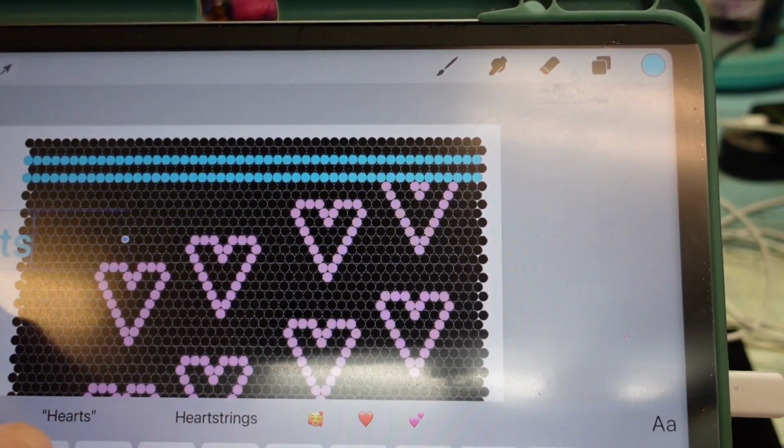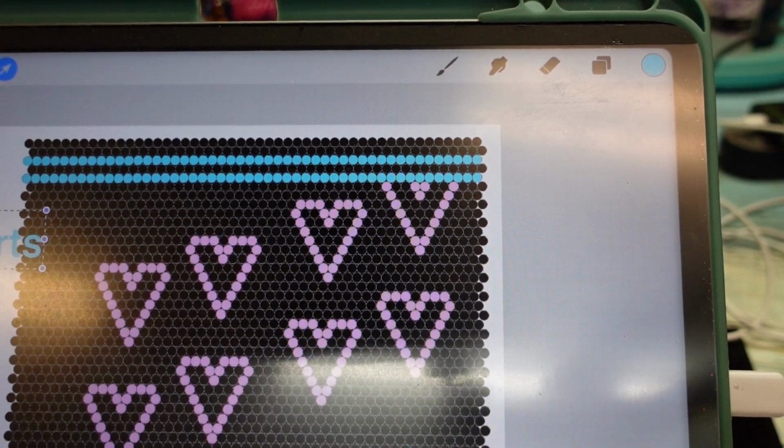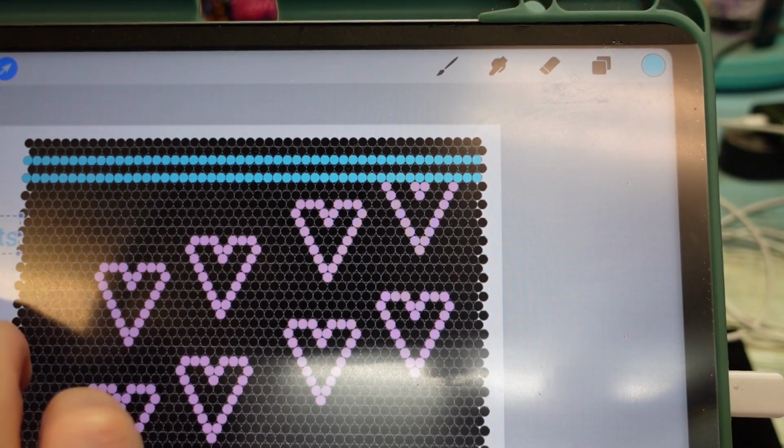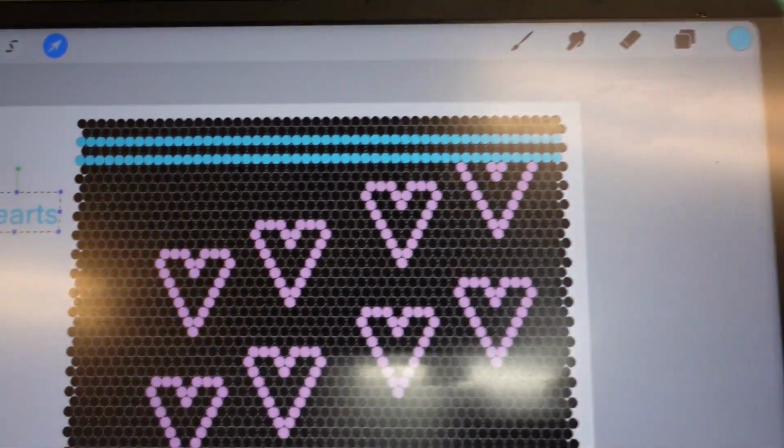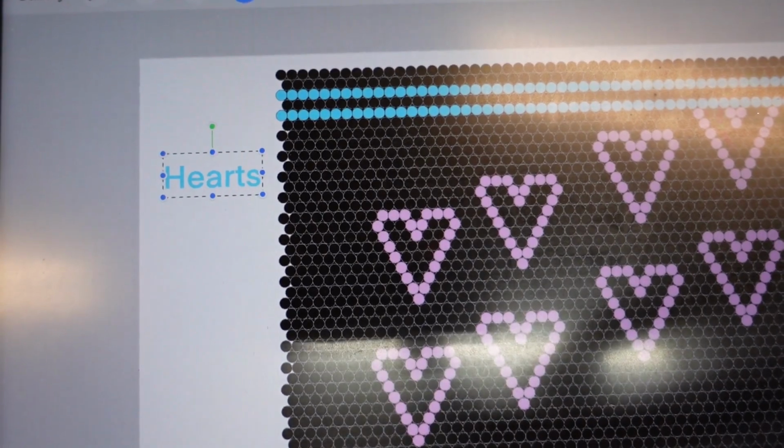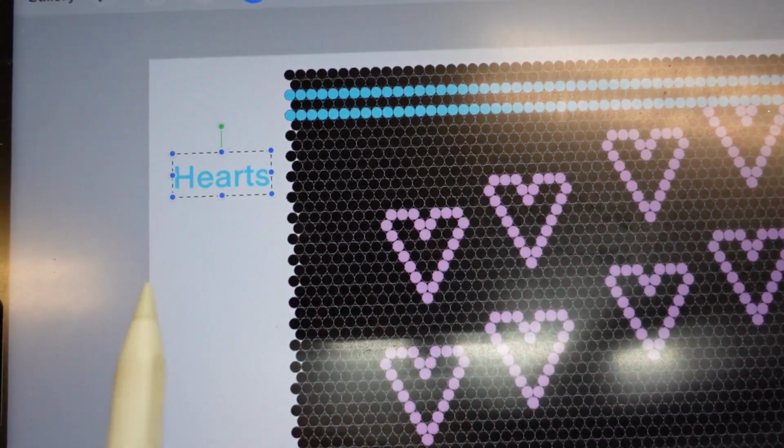And then I can move this over here. I can resize it. Hopefully you guys know how to use Procreate some. Sorry, I didn't see that. So I just resized it and moved it over here.